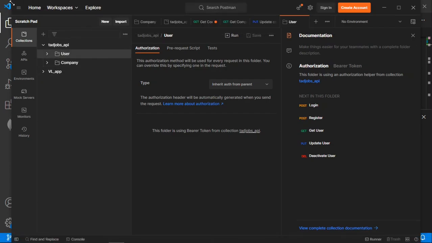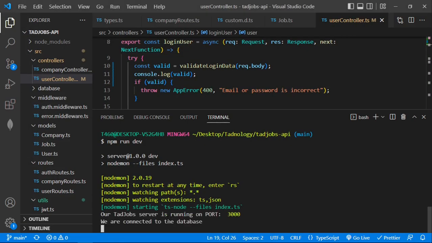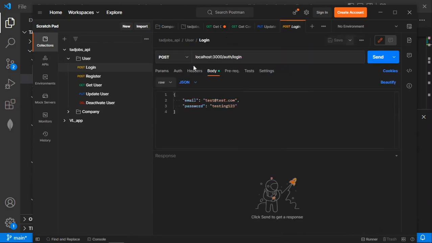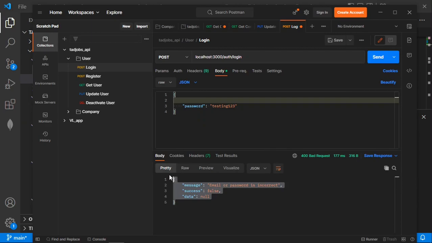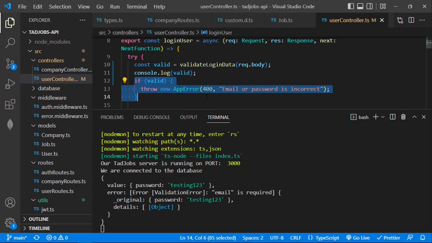Let me make it small. Our server is running and we are also connected to the database. So let's try to do some login user, and then we still have these opened up, and I need us to remove the email, and let's send this. We get email or password is incorrect, obviously, because our expression here isn't really the reason why it got triggered, but I wanted us to look at this.